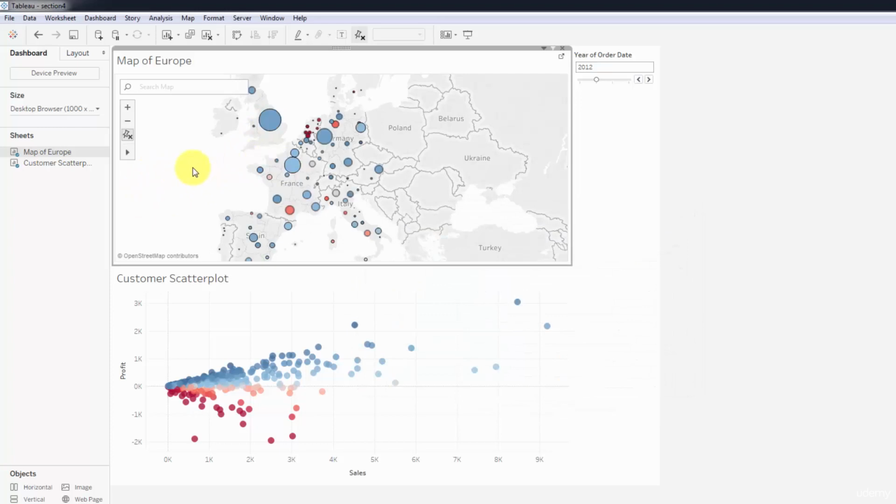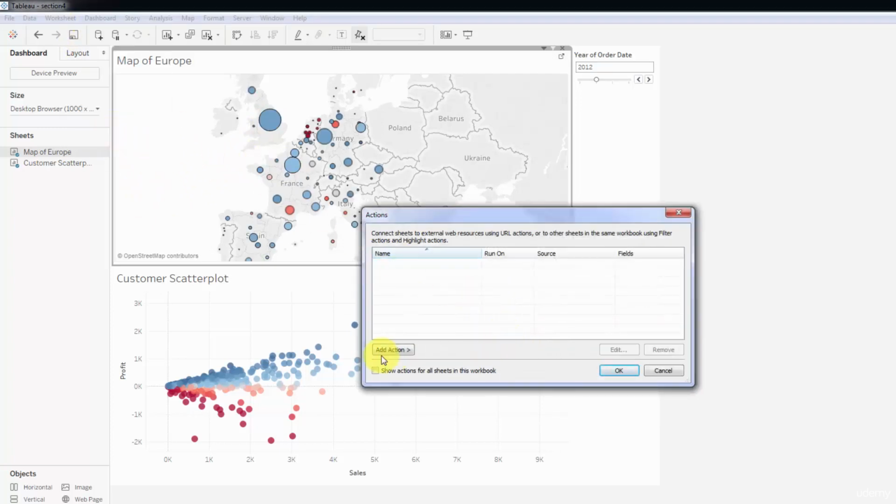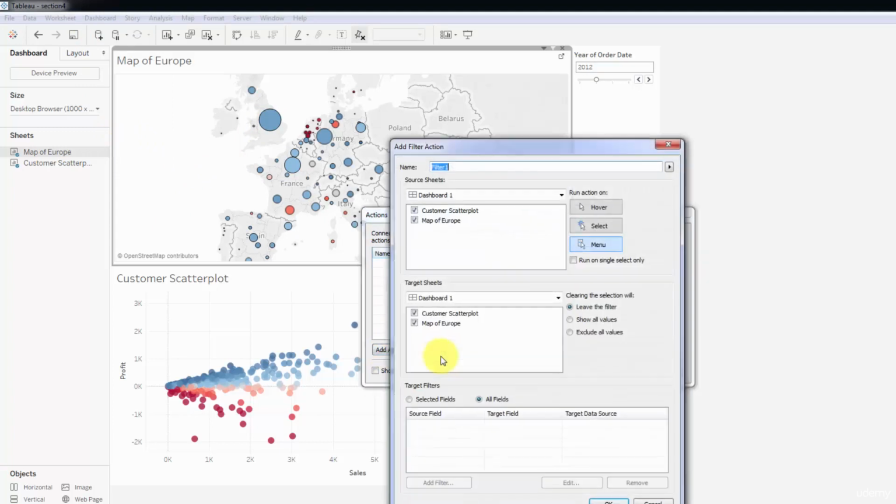If I go to dashboard, I want to add the filter on my own. I go to actions. I want to add action, filter. Here, the source of our filter is a map of Europe. We can call our filter select geography, because we don't want to call it select state because we might want to change our dashboard and show it at the city level one day.